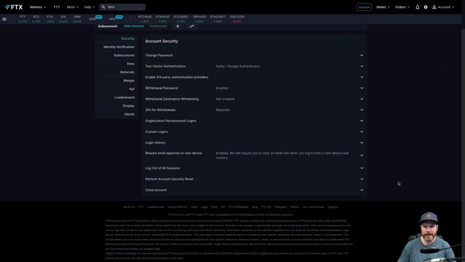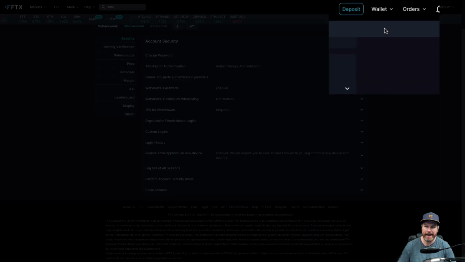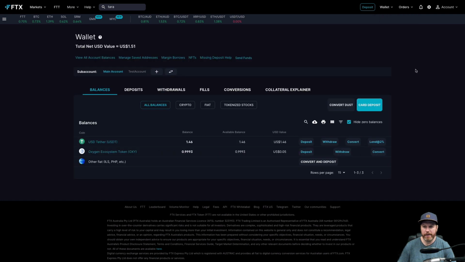Now, if you've used any centralized exchange before, you'll know that they have what's called custodial wallets for all of the different cryptocurrencies. So to see that, we're going to go to this wallet and select portfolio. I currently don't really have a balance in my FTX account at the moment, but if you have any balances of cryptocurrency or fiat, which is just money from your bank account, it will show you here under all balances.